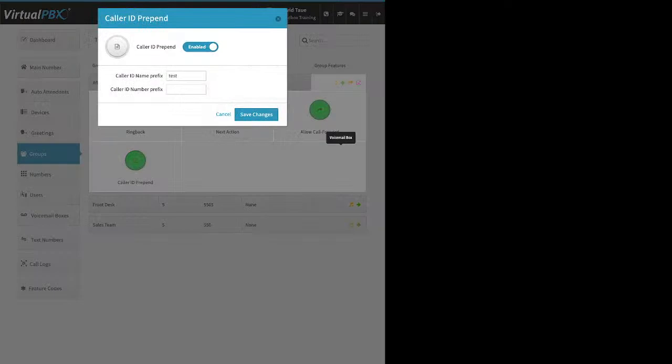Caller ID prepend. This is for your VoIP phone users. You can add additional text or numbers in front of the caller ID that shows up on your staff members' VoIP phones. I recommend using one or the other, not both, because that can be confusing. The downside of adding additional numbers is that it can mess up the caller ID if you try to call back directly from your VoIP phone, right? Because it adds that extra digit.